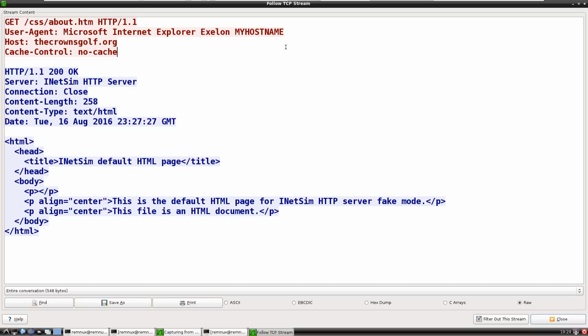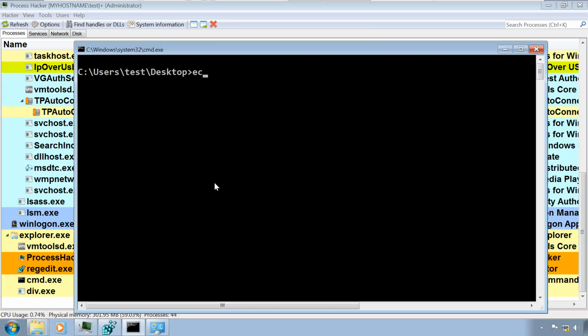So this is the first communication of the malware. As soon as the malware infects a system, it will send the host name in the user agent, to let the attacker know that it infected the system. Just to show you, this is the host name of my system. As you can see, my host name is the host name of the system where I ran the malware.